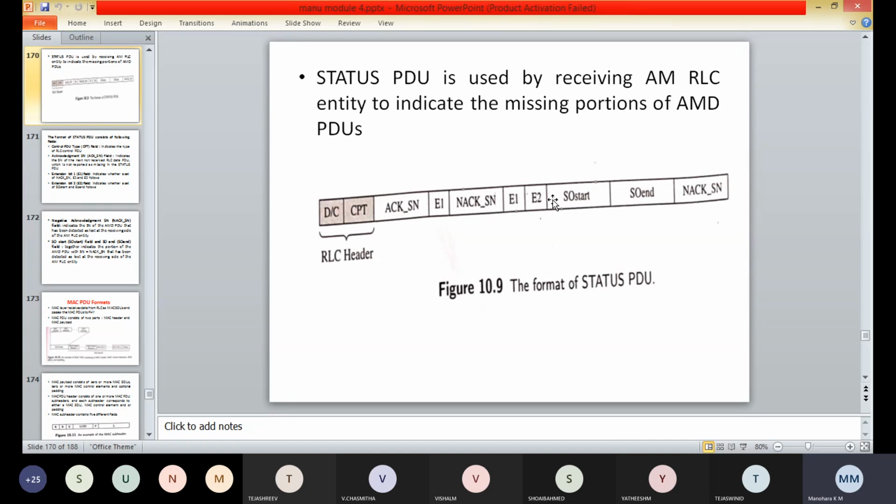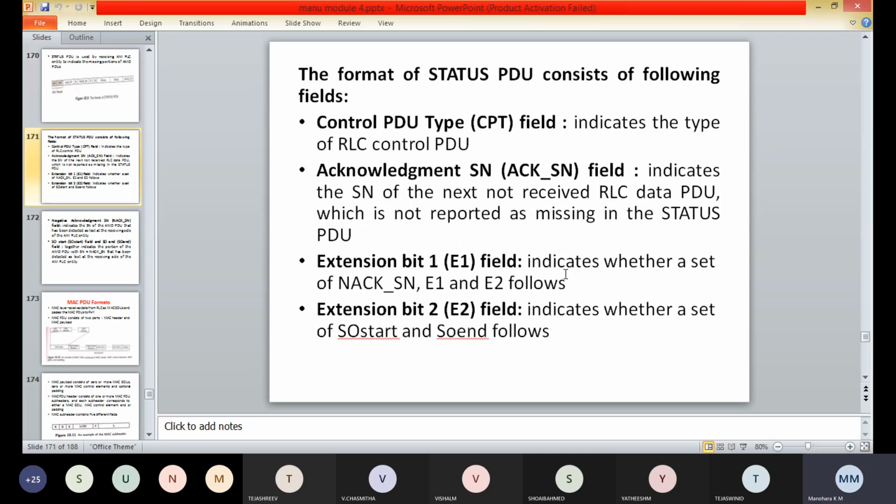So the extension bit 1 field. The E1 field indicates whether a set of NACK_SN, E1 and E2 follows. Similarly the extension bit 2 field: the E2 field will indicate whether a set of SO start and SO end follows.